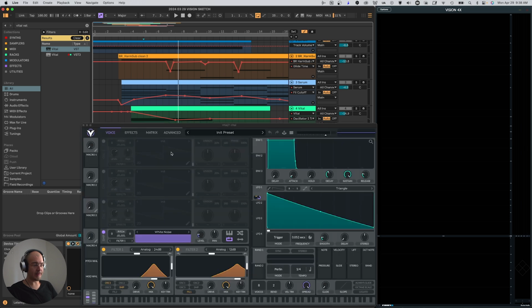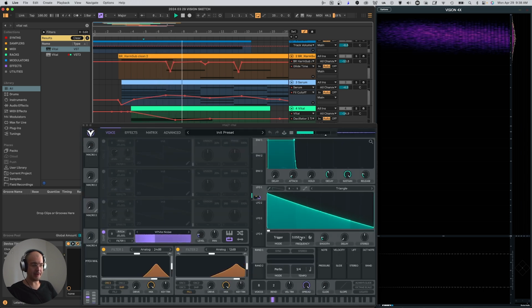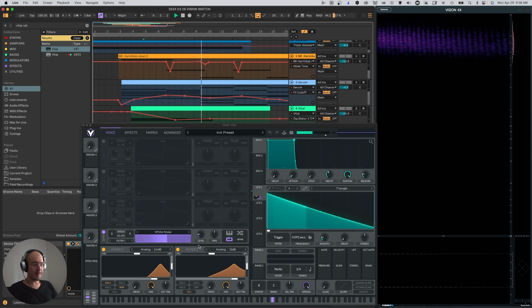Yeah, so this one I believe is just white noise with some filters, some bandpass filters, and those are being automated over time. So this one has a very fast LFO that gradually slows down. And then this one is some additional shaping.